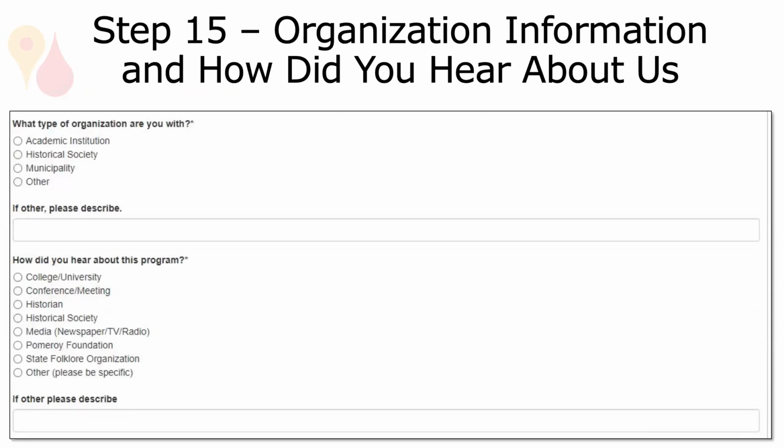Following that, you should indicate what type of organization you're representing. After this, you will also need to indicate how you first heard about the Pomeroy Foundation. Please select one of the available options or add your own description of how you heard about us if those first options don't apply.